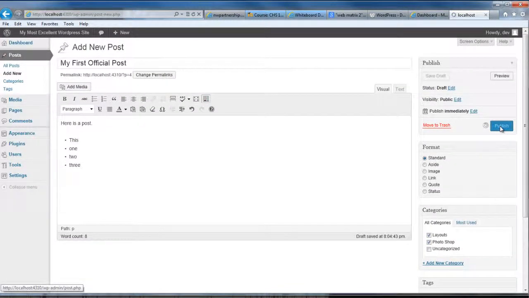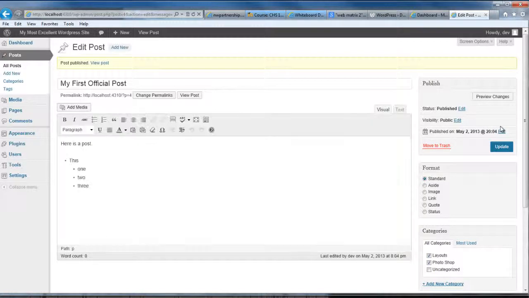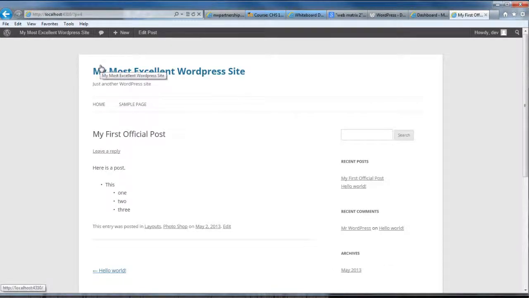It's pretty boring and bland, but I'm just going to try it out and see what it looks like. So once I click Publish, once it's done, it'll say Post Published, and I can view it. If I click View Post, it's going to show me what it looks like on my site. And there it is, my first official post.